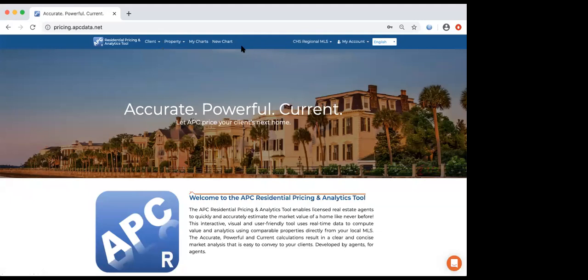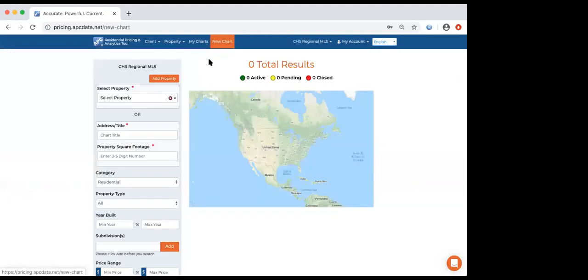So when an agent wants to run a new chart as an example for their either buyer, seller, or investor client, the first step that they do is they go through and they select New Chart. So under New Chart, what an agent can do is they're creating a search criteria for their MLS. So they can select a property here, or they can do a quick search and just do a simple address and a square footage. So we've entered in previously a house at 123 Main Street.